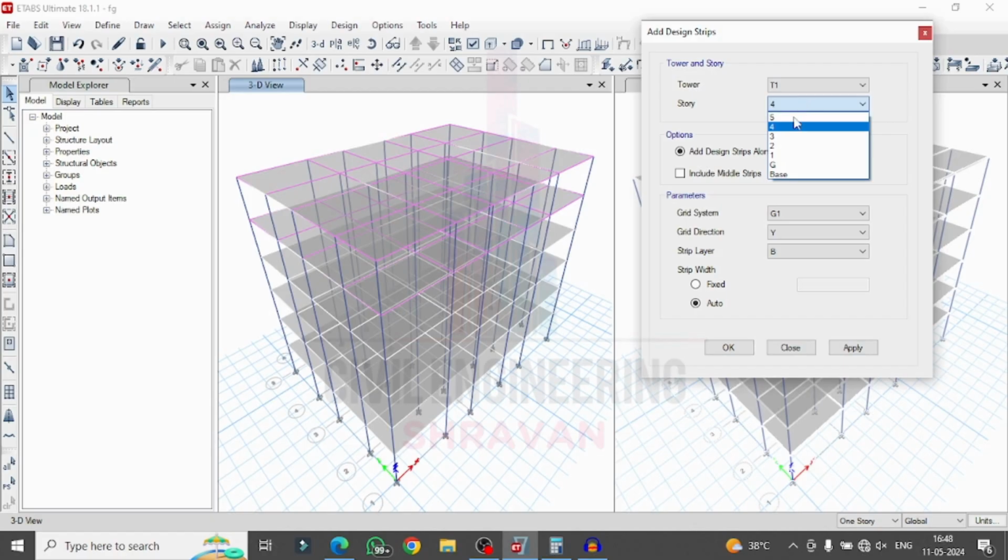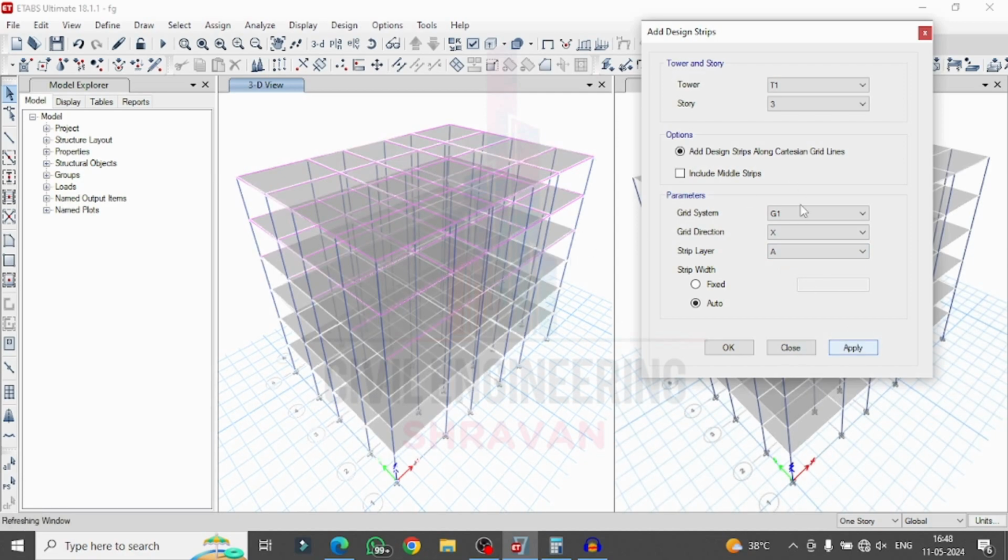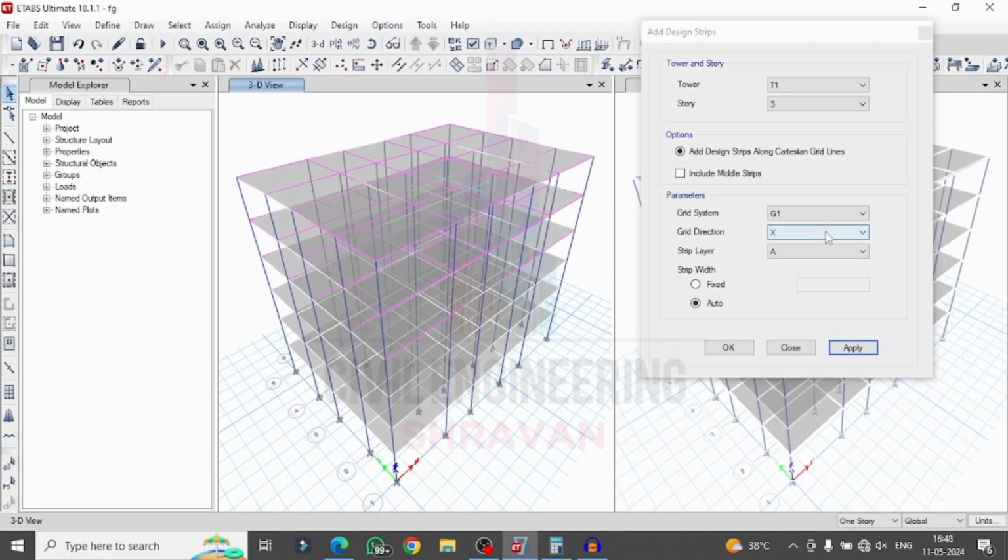After this, we select story number 3 with the strip layer in X direction. Again, we select A. Click on Apply so that it applies the strip condition system at this level, and we apply the strip condition system in the Y direction with the B layer.